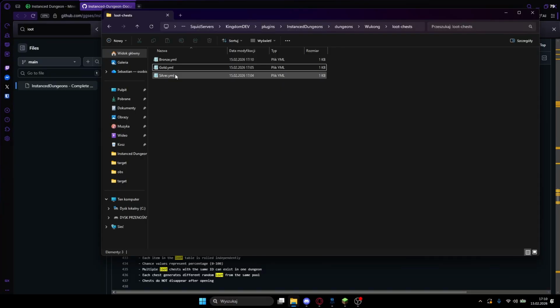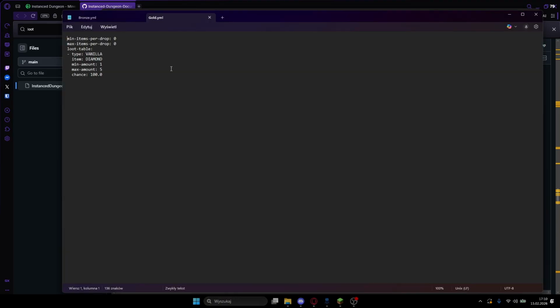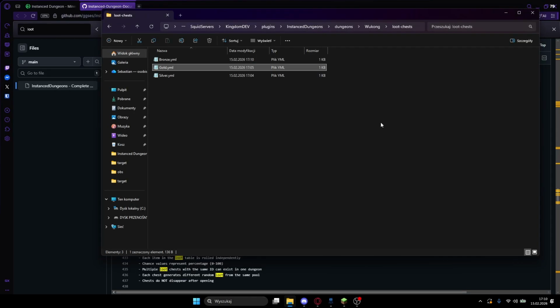And for any tiers, you can create as many tiers as you want. You can do different configs. And these tiers are only for the Wukong dungeon. If you create a new dungeon, because you can have multiple dungeons, you will have to create new tiers.